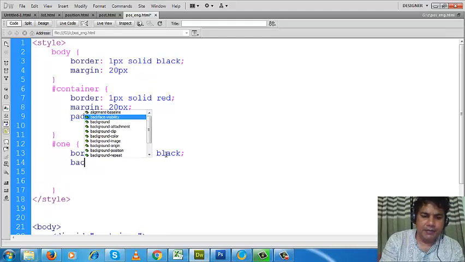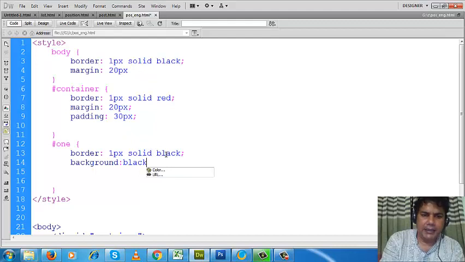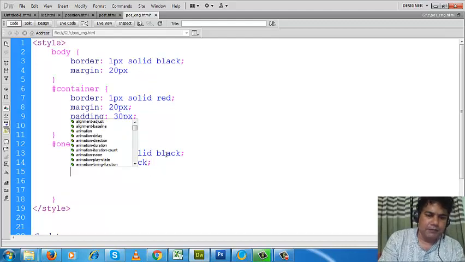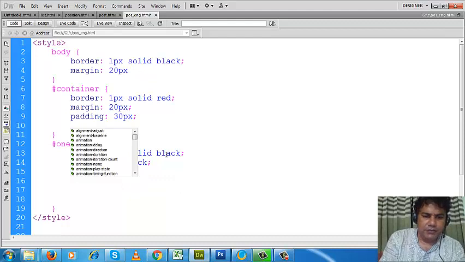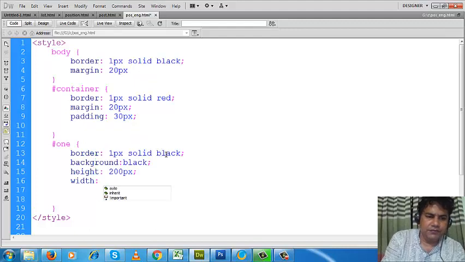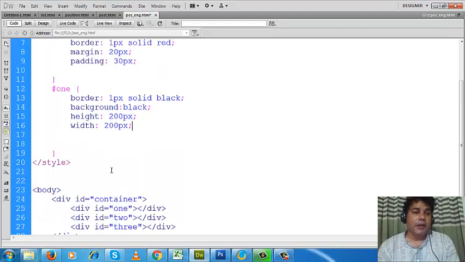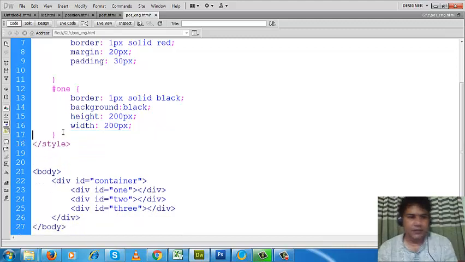Then I will give the background of this div. Suppose I give its background black. Now let us give its height and width. Height, let us give 200 pixels. Width also let us give 200 pixels. Now approximately the same CSS I will apply for the rest of the divs.